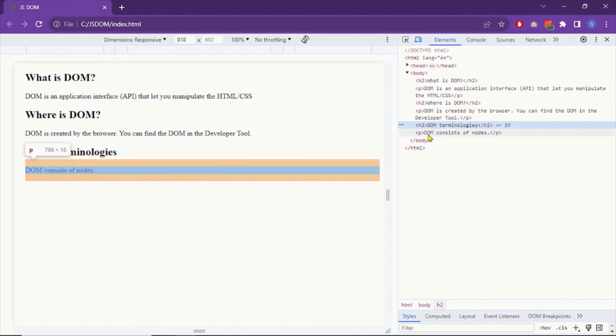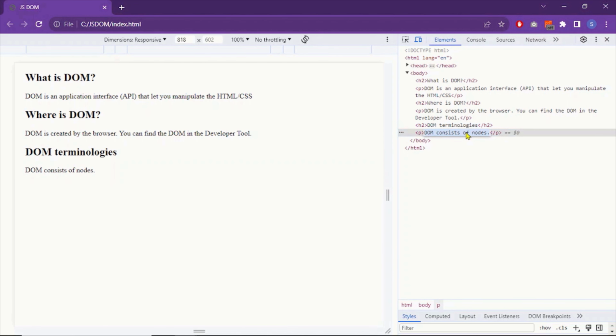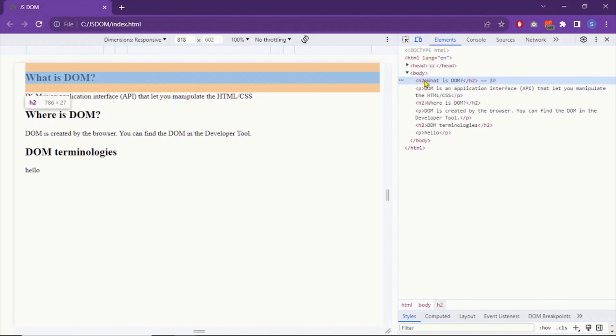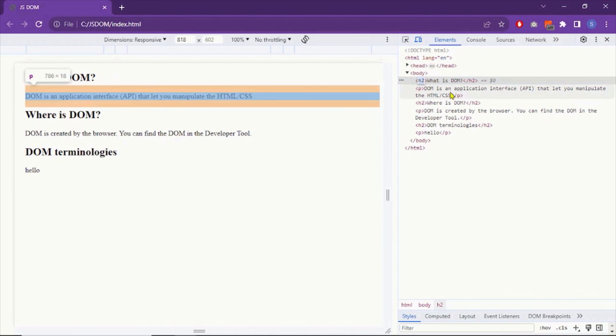For example, using this DOM document, I can change the text to something like this. And here you can see the change in the text. I can also apply CSS. So let me show you an example.